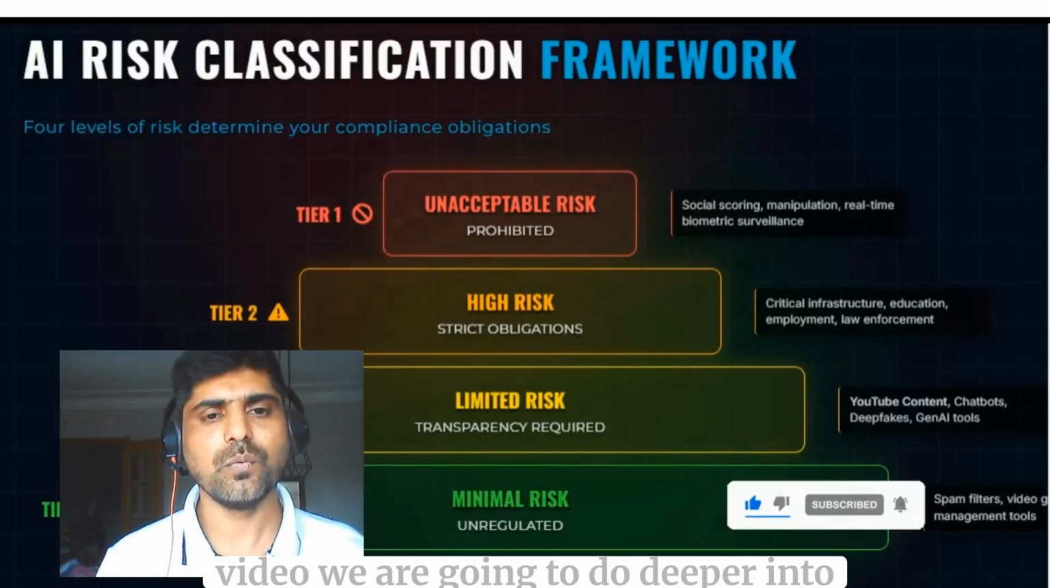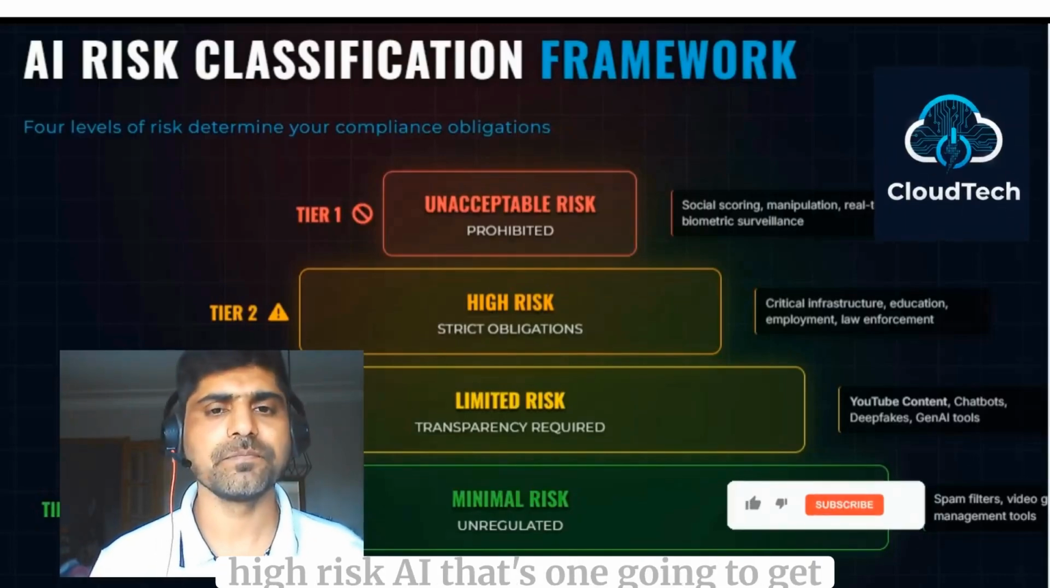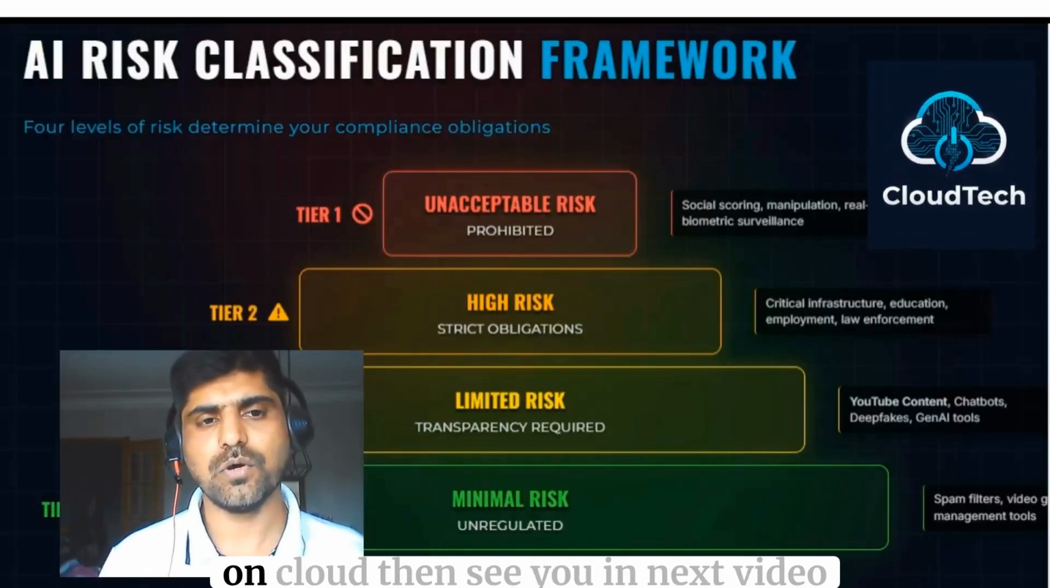In the next video we are going to go deeper into Article 9, risk management for high risk AI. That one is going to get really specific, and we will try to do it on cloud.